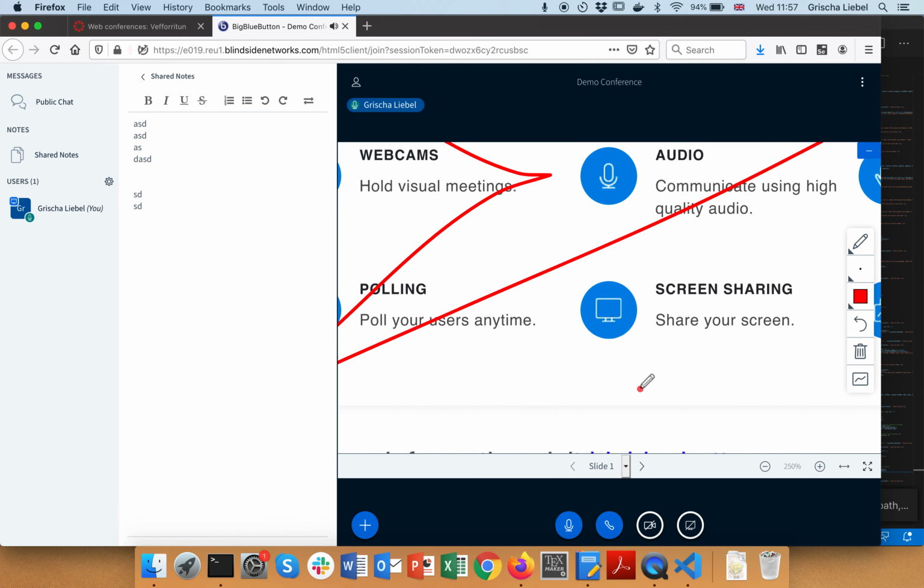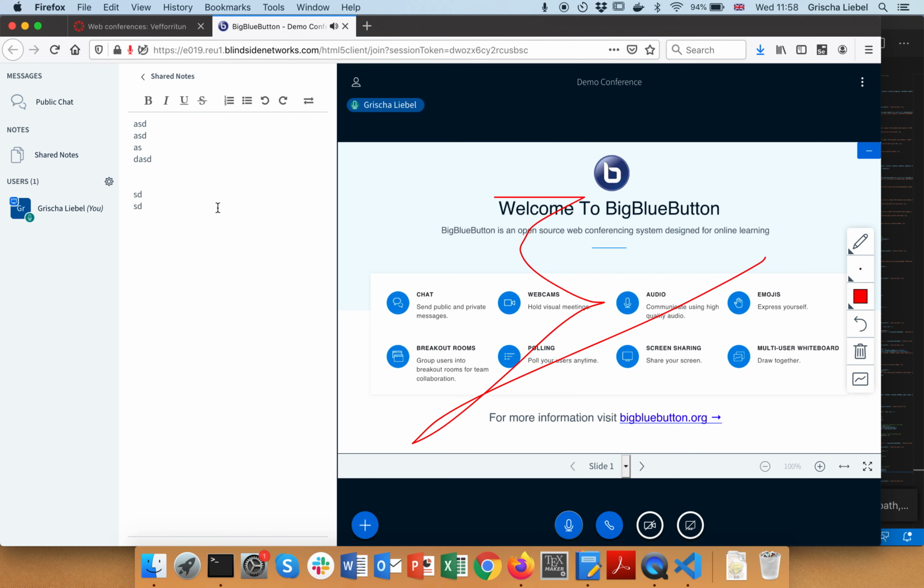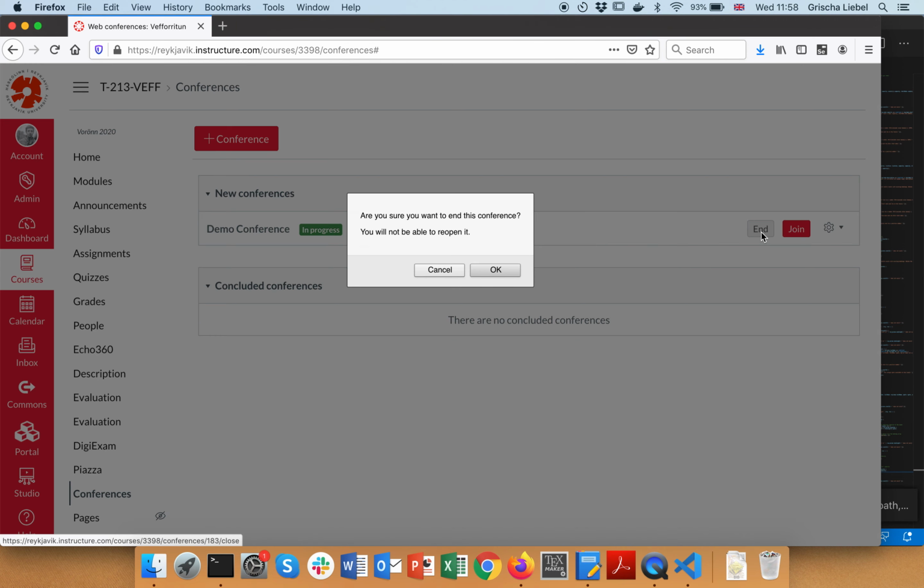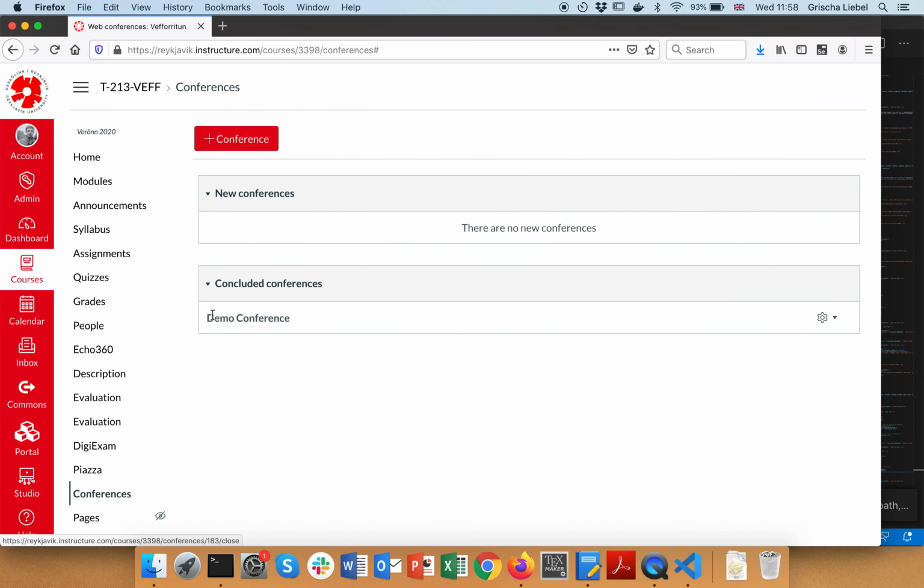So those are the basic features, and now in the next video we'll show you the same with other people so that we see how to interact with students. But that's it. We'll just end this conference for now, and it ends up down here in our concluded conferences. All we can do now is delete it. We'll do that, and it's gone.